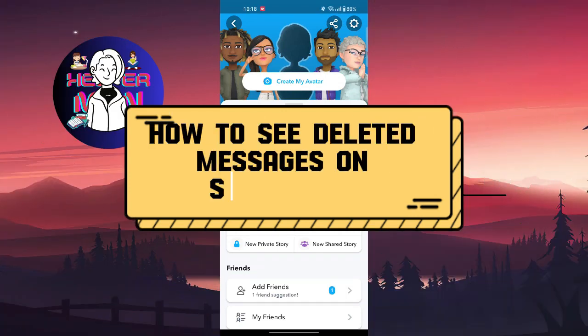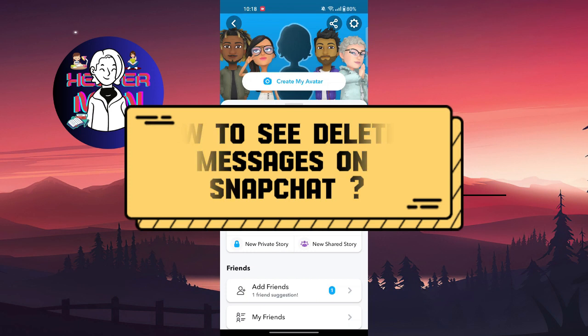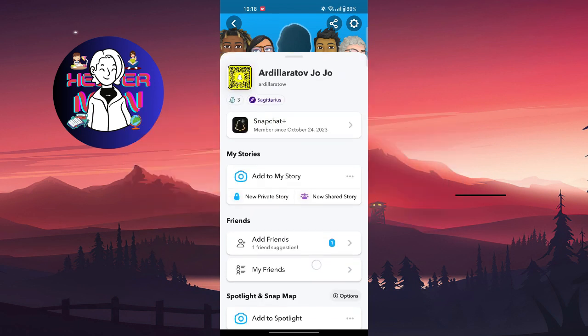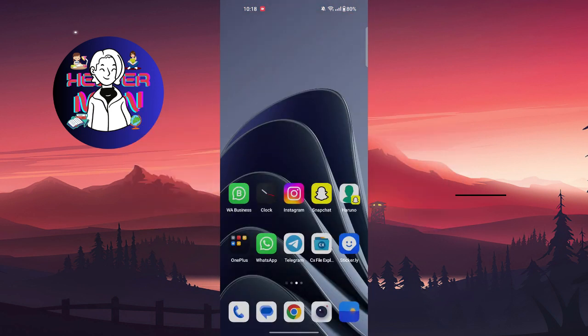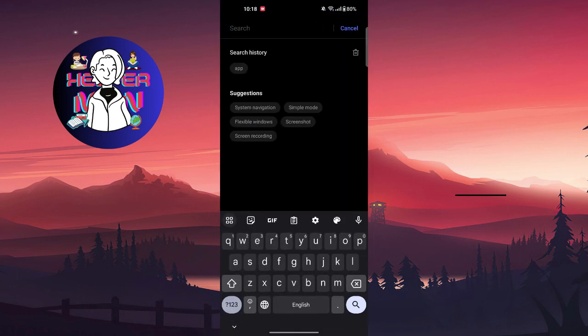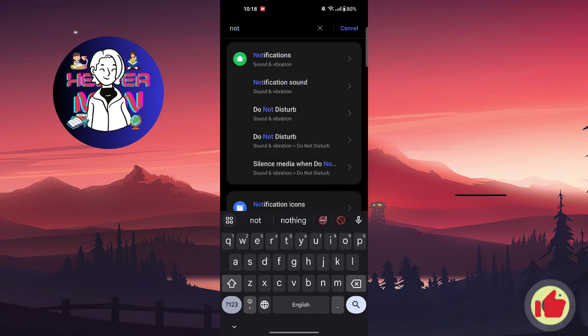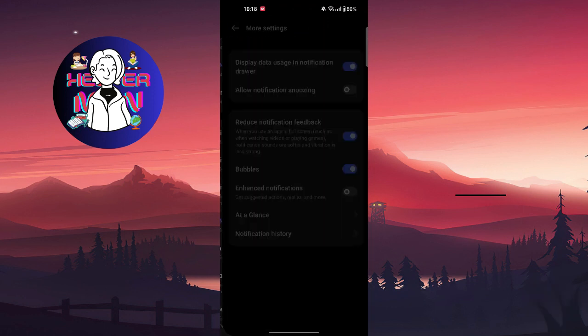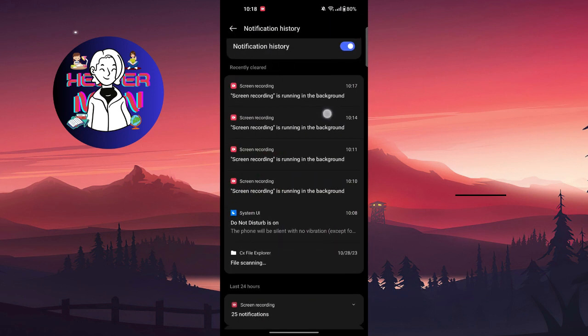Today we're going to talk about how to see deleted messages on Snapchat. So you're going to go to the settings of your device. This method is available only for Android, and from here you're going to search for notification history and enable notification history.